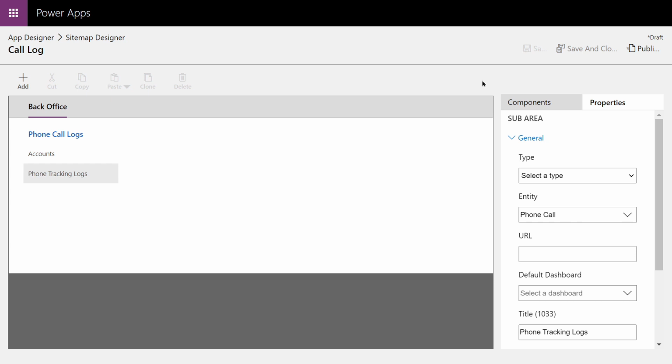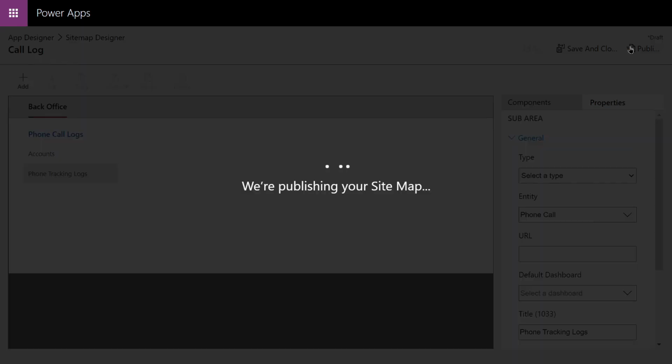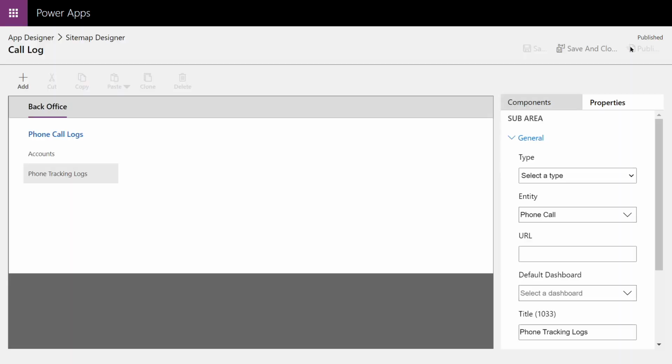So we're going to end up publishing it. Let's go ahead and click on Publish the Sitemap. It lets you know every step it's taking along the way. So anyone that has access can have use of it. So what we're going to do now is save and close it.